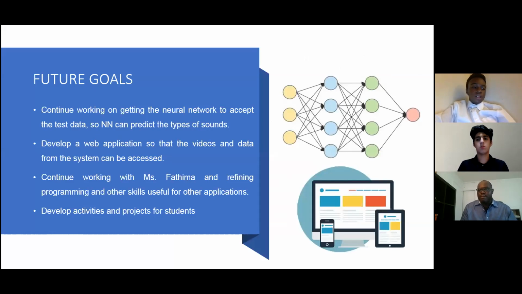Okay, thank you, Mr. Dennis. So we have some of our future goals. We intend to continue working on getting the neural network to accept the test data so the neural network can predict the types of sounds, just as I explained before, to be able to distinguish between the sound of a gunshot and the sound of the fireworks and any other thing.